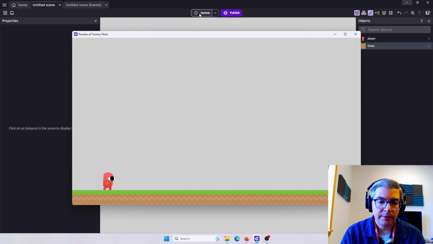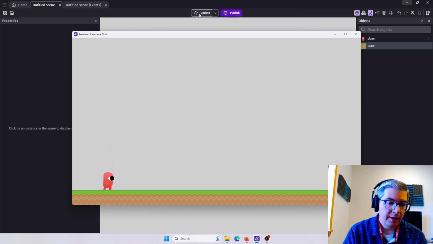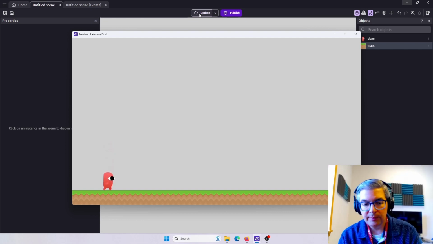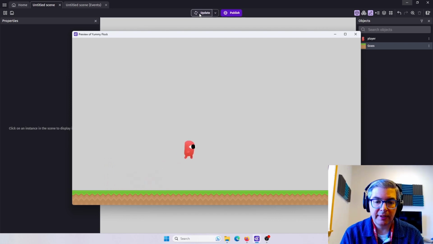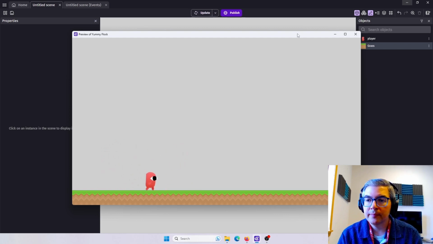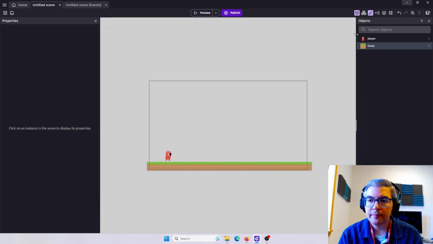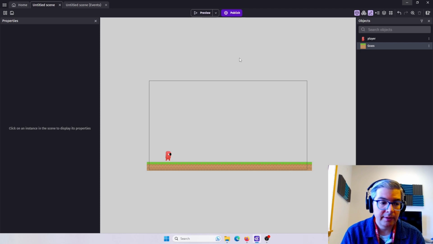So now if we hit preview, you can see he lands right on the ground. If I hit space, he jumps, and okay, A and D don't move left, right. It's the arrow keys that will move him left and right. But you'll notice he's not changing his animation states right now. He's still idle, but he is moving. So first step's done. We have a playable character, and we have some area for him to move around on.